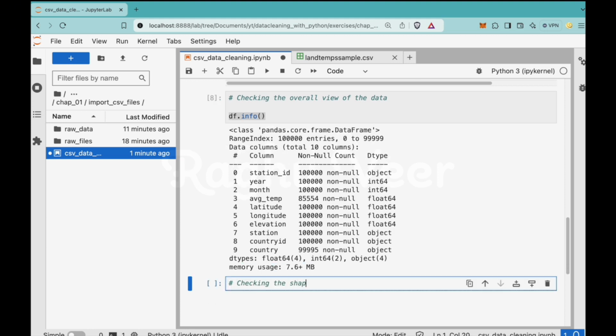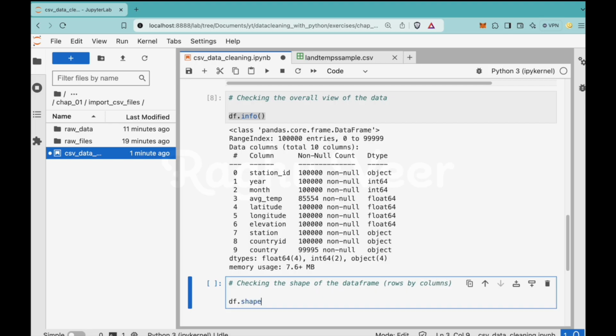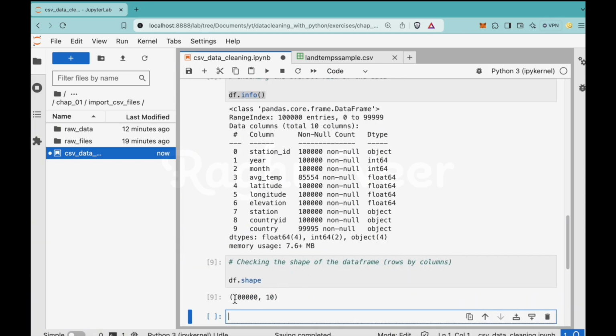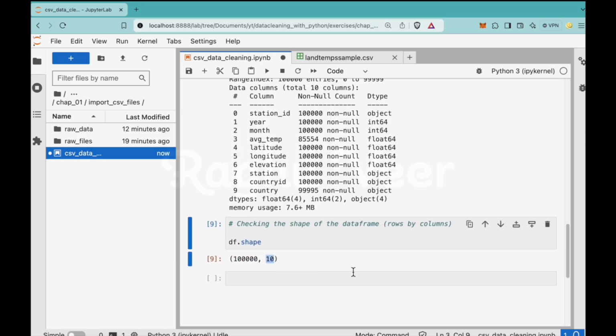Next, we'll check the shape of the data frame, like how many rows and how many columns are there. The command is df.shape. So we have 100,000 rows and 10 columns.